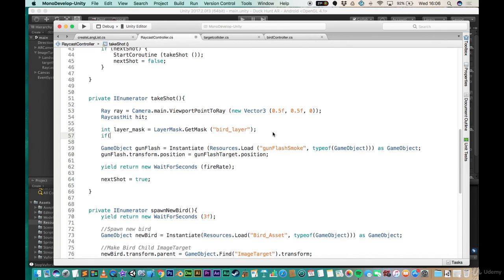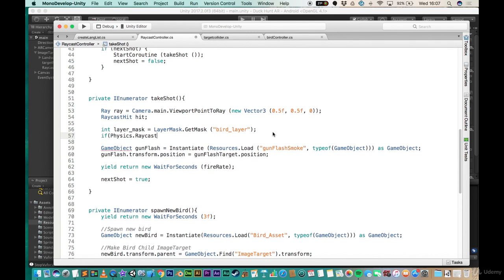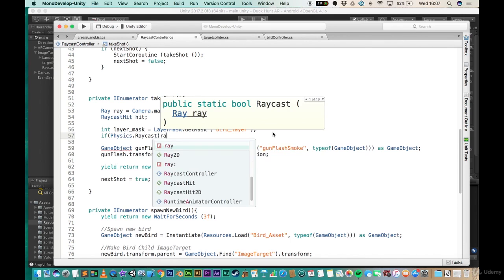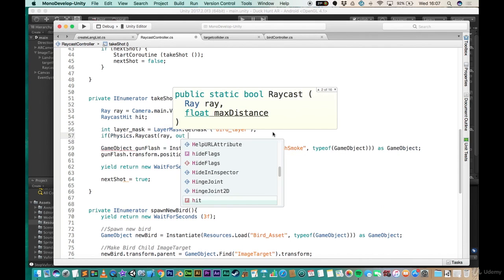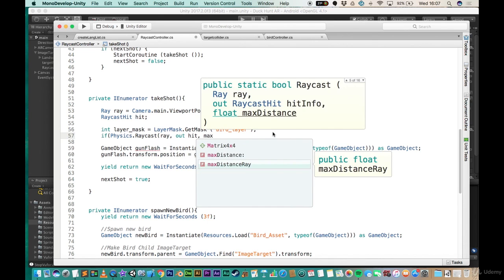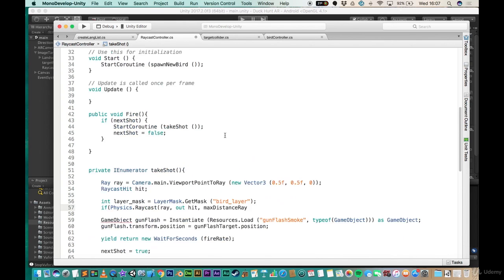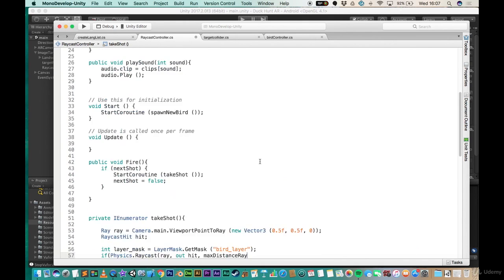So the way that we're going to do that is to tap into the physics of the Raycast system, like so. Then we're going to say that from the ray, I want you to send out the information from the hit variable, and only give me information which falls within the maximum distance that we have to play within our boundaries. We had a max distance ray which we declared up at the top. If you remember, if I just scroll up, there is the max distance ray, which would be 100 grid units.